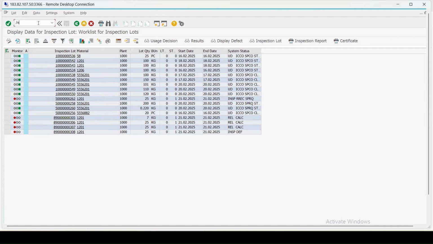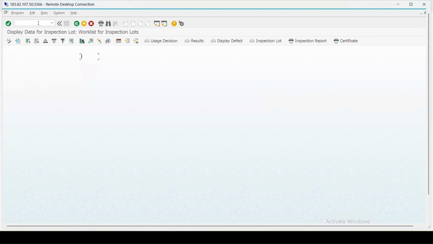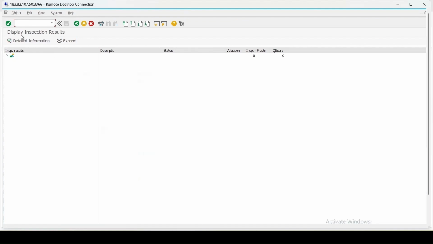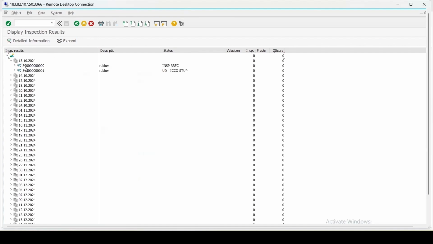You want to see the result entered for the inspection lot. And for that, it is QGA2. Enter. It's a display inspection result. If I delete the date filter and click on execute, click on this date-wise, how many lots are created. Select this and expand.